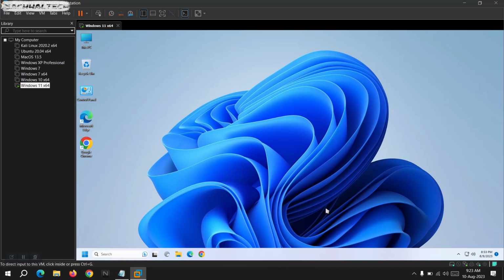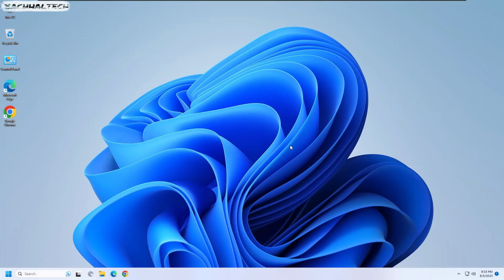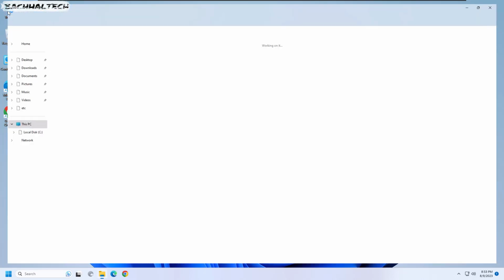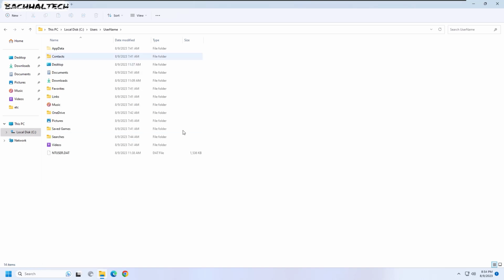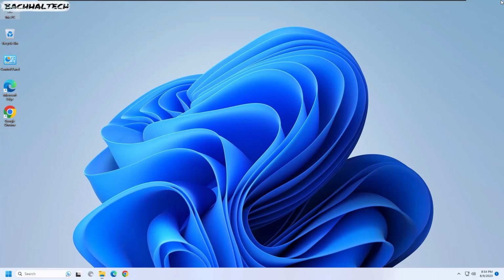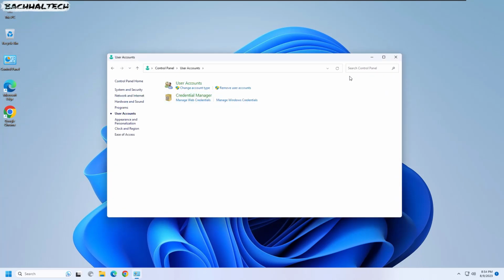So let me make it full screen. All right, when I log in, it shows me the username here. I can go to This PC, and C is where the system is installed. Now, the username is my main profile. For the demo purpose, I will change it to "user". I will show you in the Control Panel.